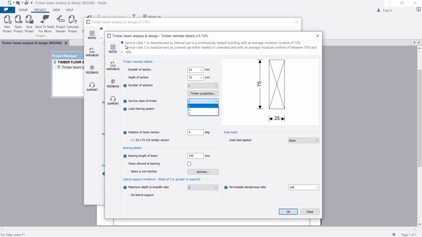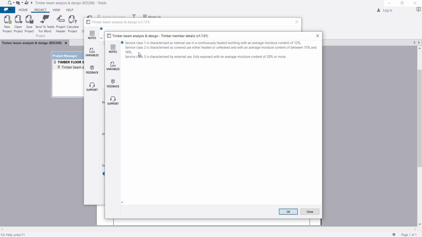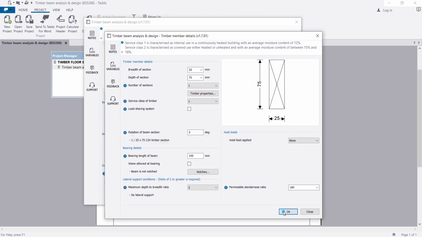You can see the definition of each of the classes. Class 1, if you look at the top here, class 1 is characterized by internal use of continuous heated building with an average moisture content of 12. So each of the classes is differentiated by their moisture content. So I'm just going to click OK here. Then we can pick class 1 because it has very little moisture content.